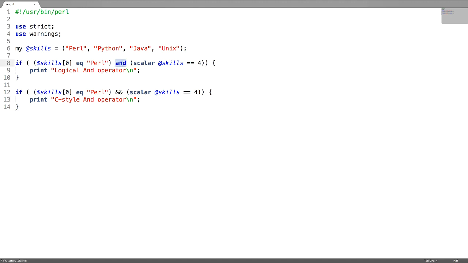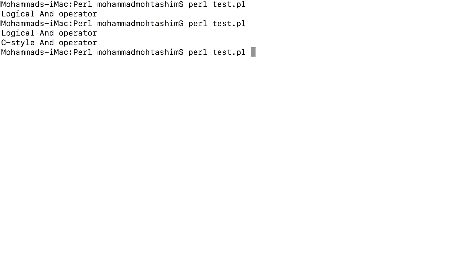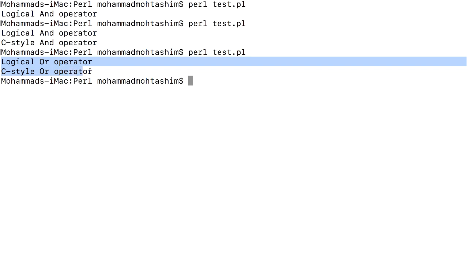Next is or. Just replace and with or, and in C style two pipe symbols. I am going to make one of them false. In or condition, any of the conditions has to be true. Or operator conditions have succeeded.